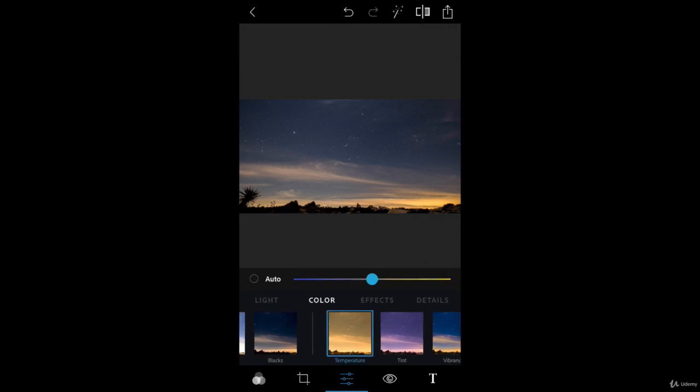First, you have your temperature. So this is how you adjust your white balance, adding warmth or going to add more blue, which could look pretty cool for this night sky. You also have an auto button, which is probably the only effect that I would try out the auto a little bit more to see if that works.